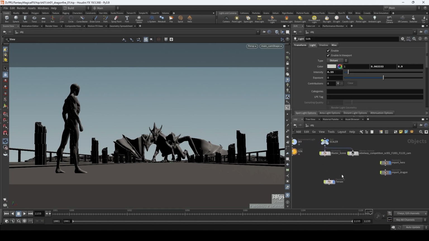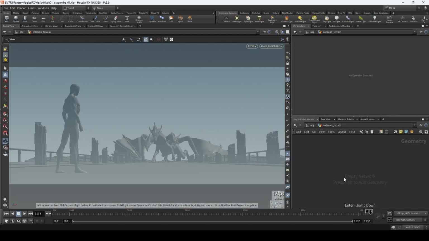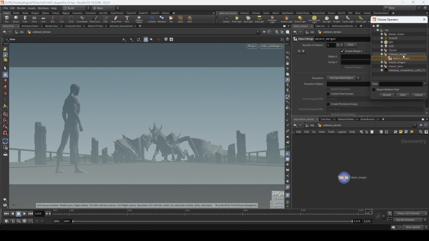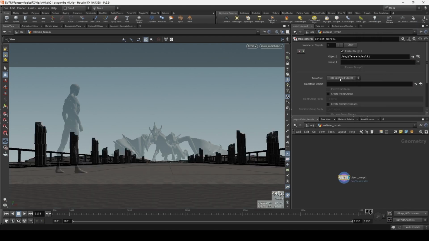Let me just arrange things a bit. But yeah, let's create a new geo, and let's call it collision terrain. And let's bring in the terrain we have. We'll drop down an object merge, and over in the terrain, let's bring in the null here and into this object.